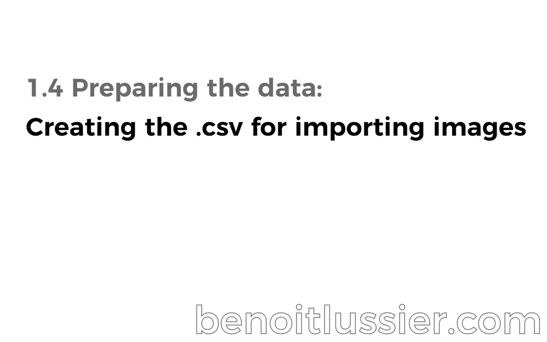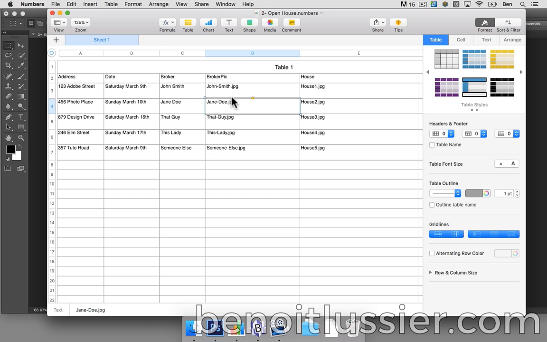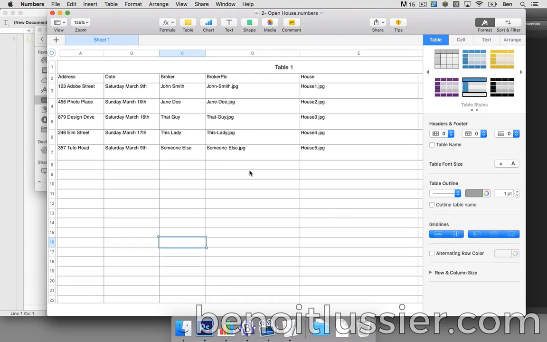Now to create the CSV for pictures, it works the exact same way, except instead of having different text strings, we'll have the path to each and every file. So of course it is possible to create the list of file paths by doing a whole lot of copy paste. There's obviously faster ways to do it.